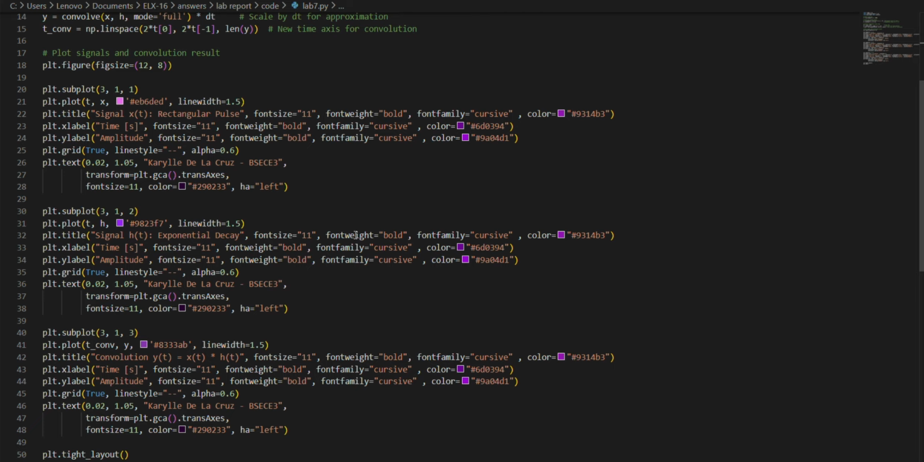Finally, I plot the results using three subplots. The first plot shows the input signal x(t), the rectangular pulse. The second plot shows the impulse response h(t), the exponential decay, and the third plot shows the output y(t), which is the convolution of x(t) and h(t). All plots are clearly labeled with titles, axis labels, and grids to make them easier to interpret.